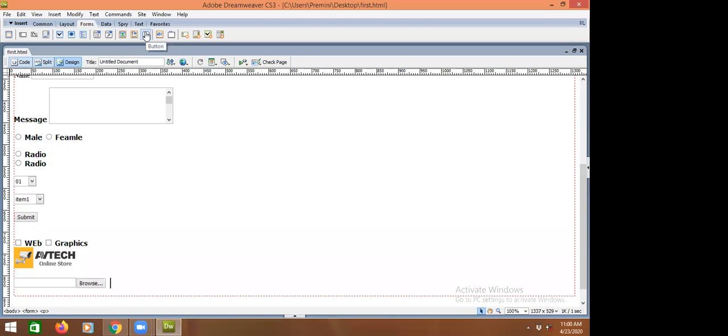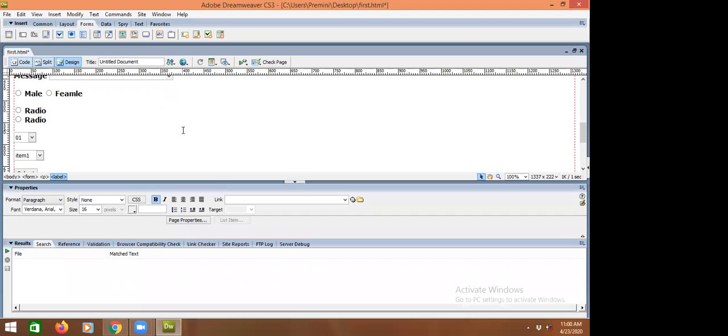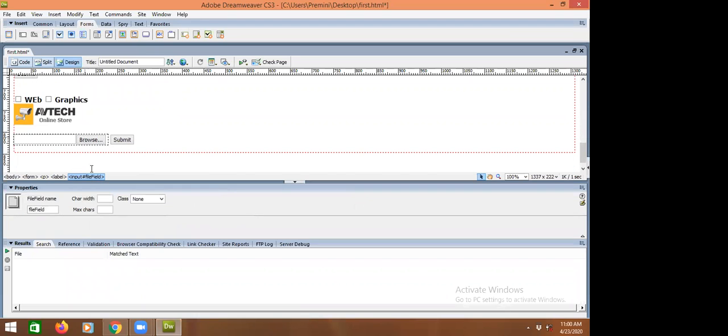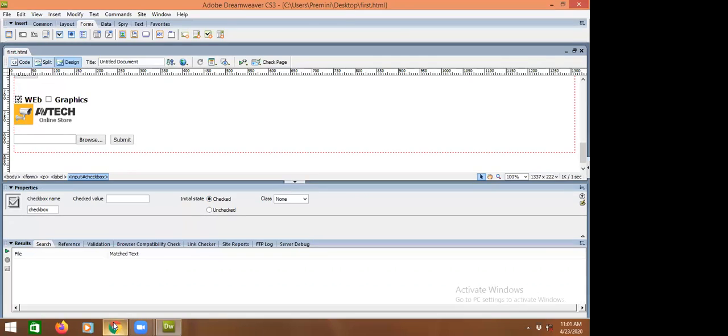And the next one is buttons, submit button. Right. See, with the property, you can see the name of this field, and you can set the width and height of the file field if you want, right? Here also, by selecting this one, you can see the property of this one. By default, this is unchecked. If you want to check, just click the check here. So by default web is selected now.